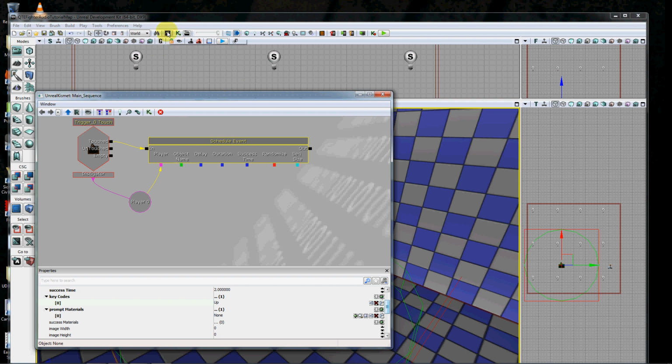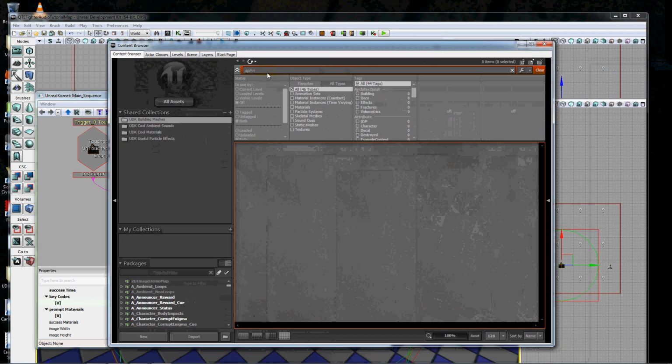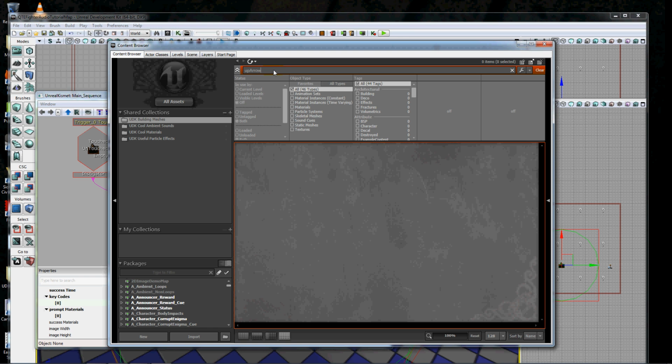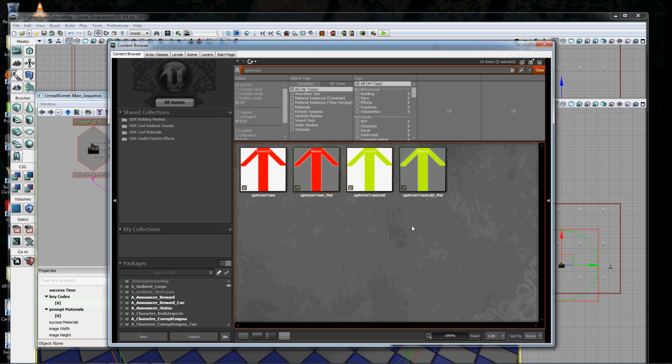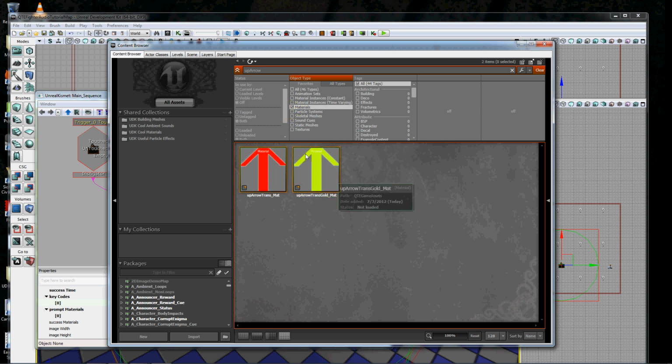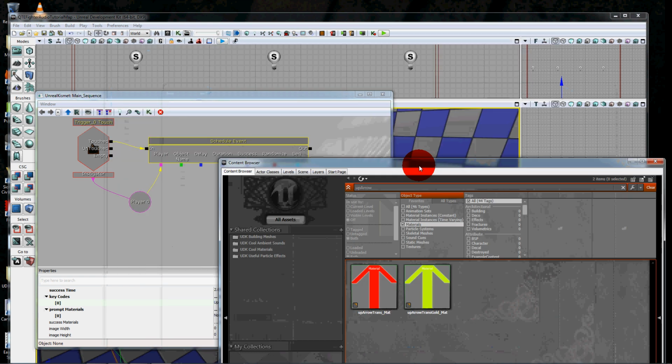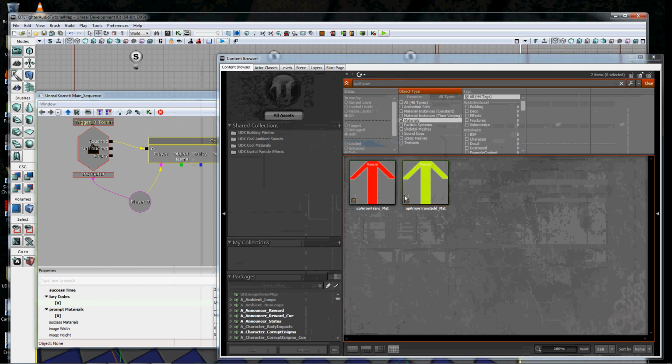So I'm going to open my content browser, and I'll drag it over here where you can see it. I'm going to do a search on up arrow, and I'll hit all assets. There we go. You should see the materials here that I've made for this. If you haven't downloaded the code, then you don't have these, but you'll have to use something else. I'm just going to filter out just materials, so I hide those two textures, and I only have the materials.